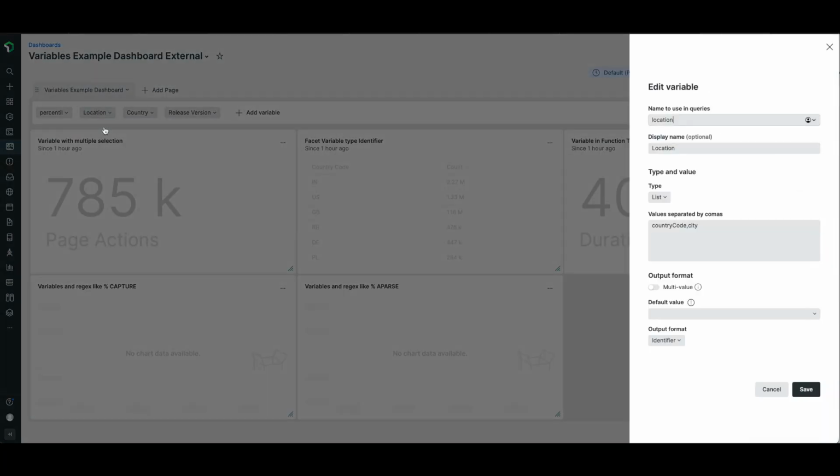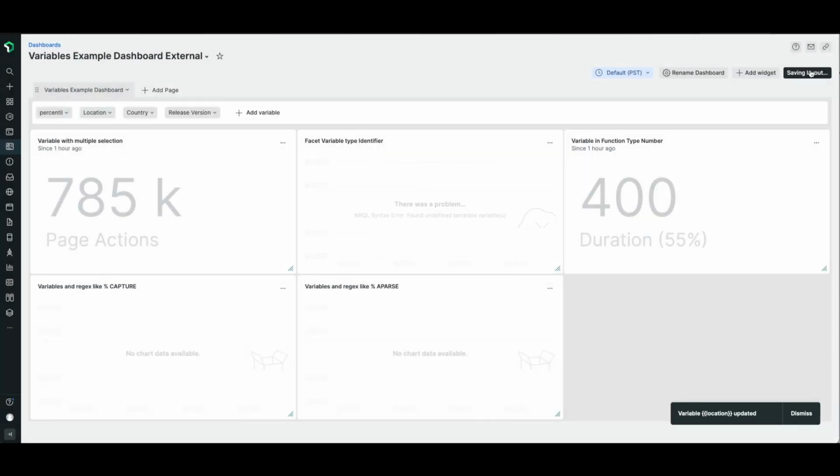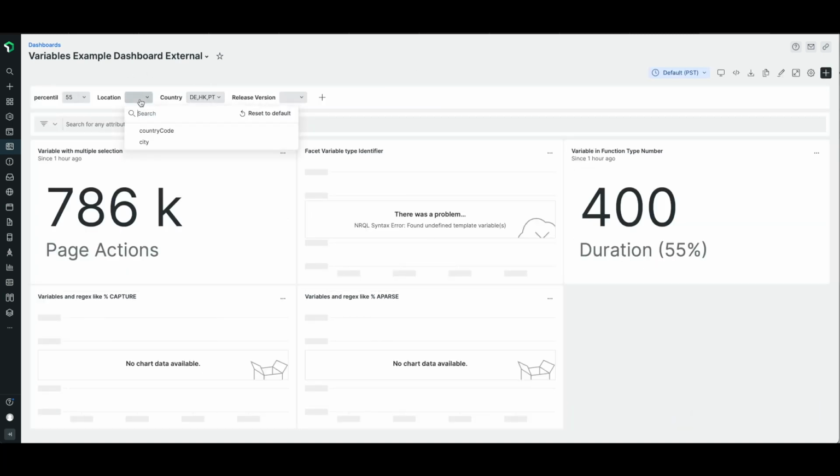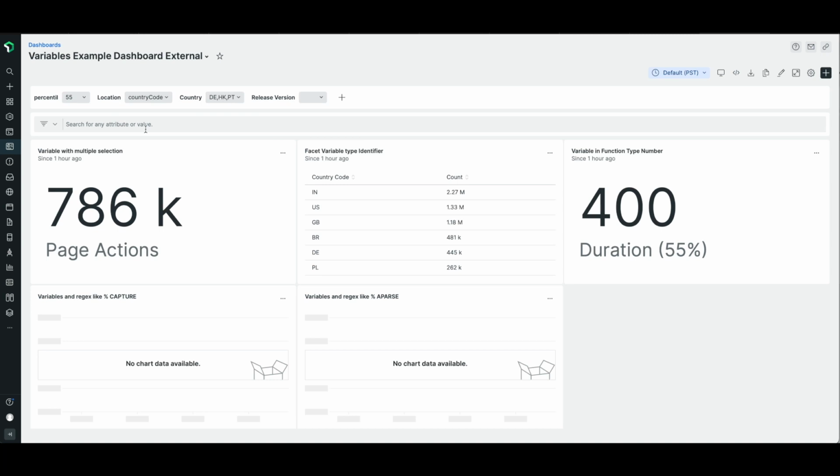I will edit the location variable, and in this case, it's a list, and I put 2 possible values, country code and city, which are attributes of the event. The output format is identifier. I'll save. I'm done editing, and now when I pick country, I see the values by country, and when I pick city, I group by city.